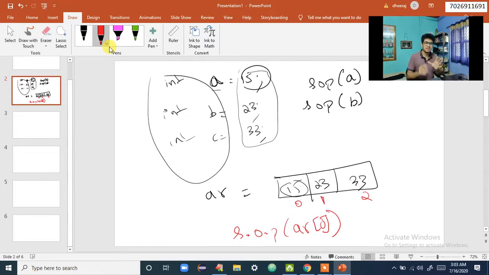So this is the use of the array, where we can store multiple data without even having the headache of deciding what variable name I should give. Most of the time we have that confusion. Here a variable name is not required. You just tell ar of 0, and you will get the element.